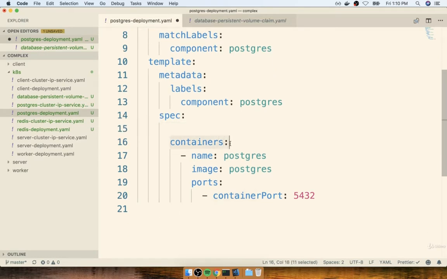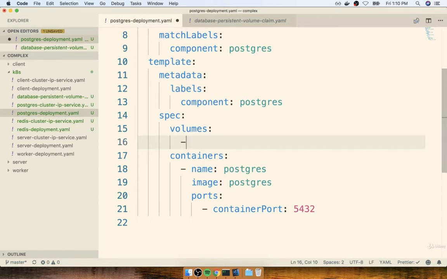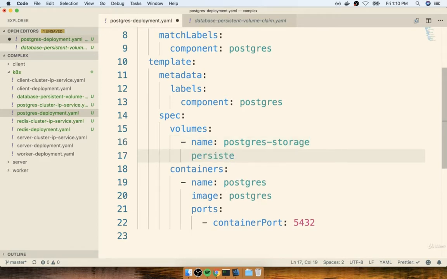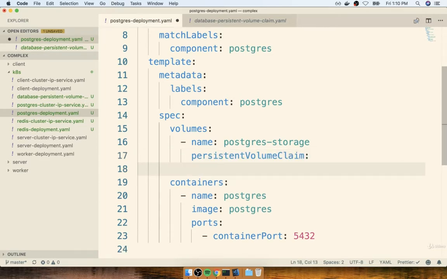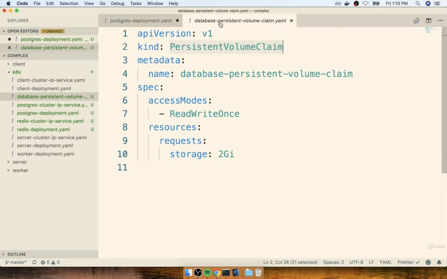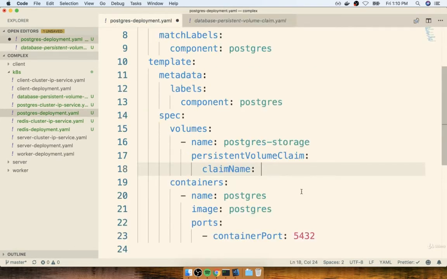So I'm on the same indentation level as containers right here. And I'm going to say volumes. This is going to be an array, so I'll put a dash in, and then I'll say name of Postgres storage, and then persistent volume claim name, and this is going to be the name of the claim that we had just put together in the other file. Its name was database persistent volume claim. So the claim name will be database persistent volume claim.